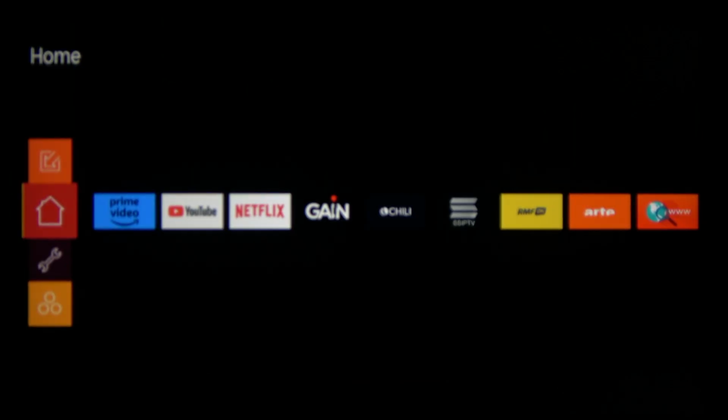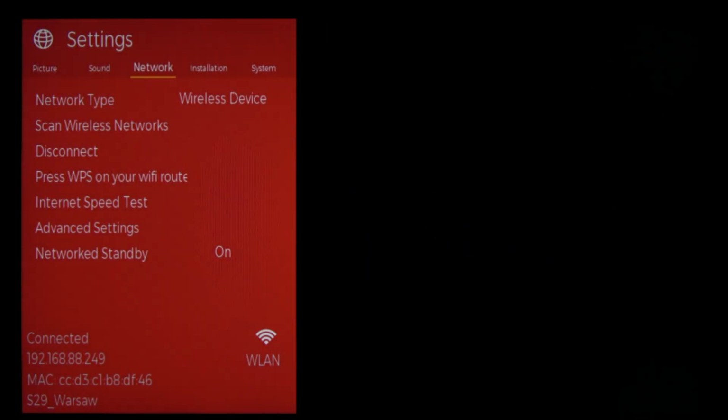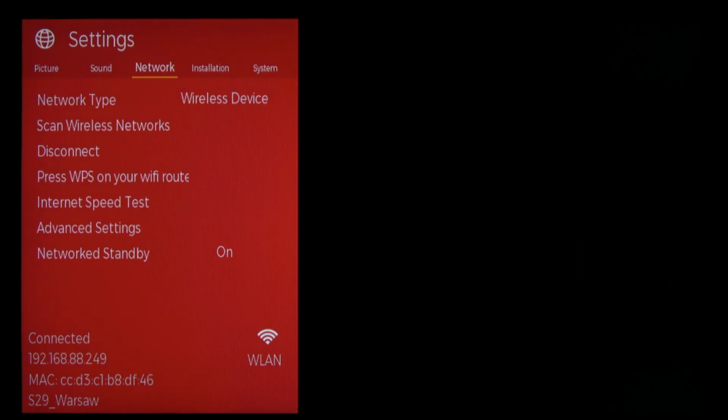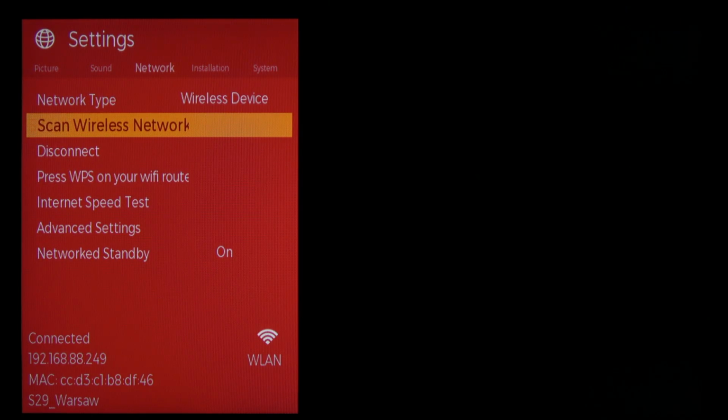First of all, press the home button and let's start by checking whether the TV is connected to the network. So go to settings and select network. Make sure that you are connected to some Wi-Fi network or to some wired network. If you're not, you can select scan wireless networks. Select your network and connect to it.